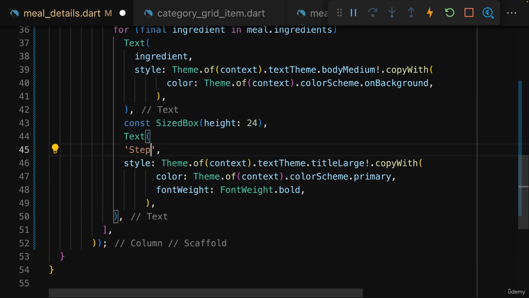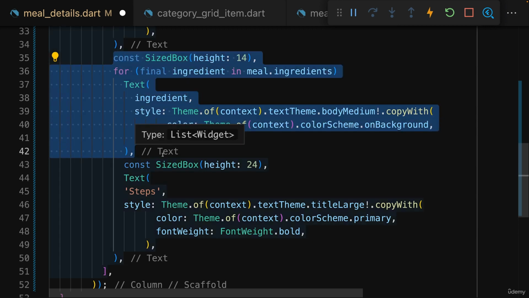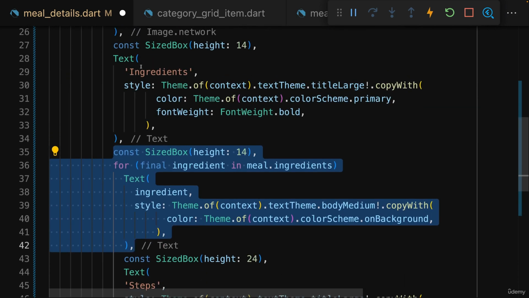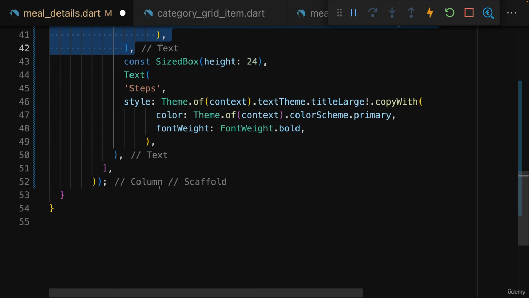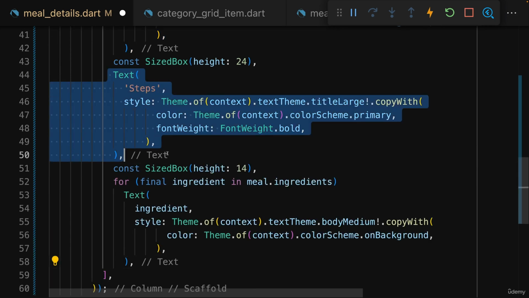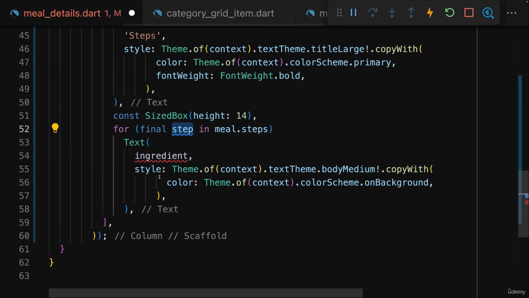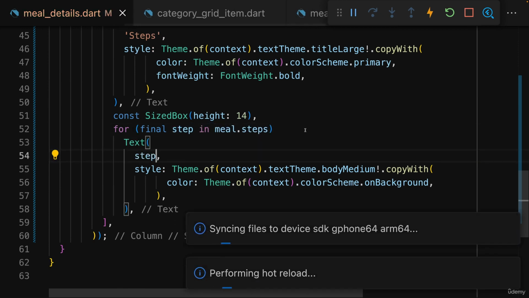So I'm outputting it here, and then I'll say steps. And then I'll copy and paste this loop. Again, we could put it into a separate widget, but here I'll just copy and paste it. And actually I'll copy and paste it together with this sized box, which we added between title and loop, to add this here below this steps title. And here, of course, I don't go through meal ingredients, but through meal steps. And here I have my individual step, which is then output like this.